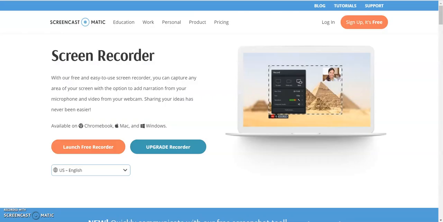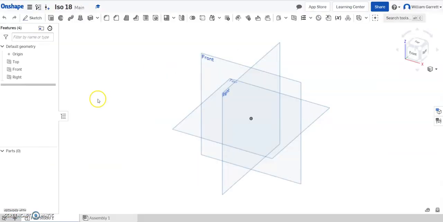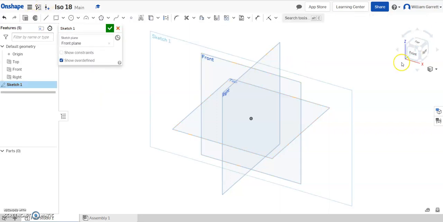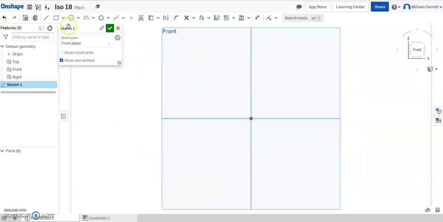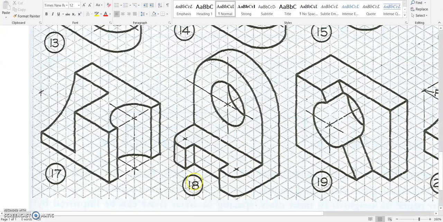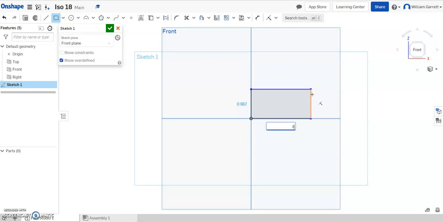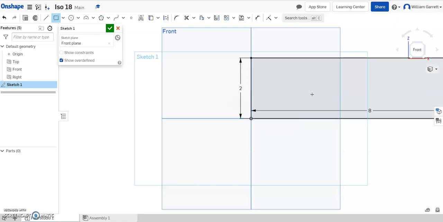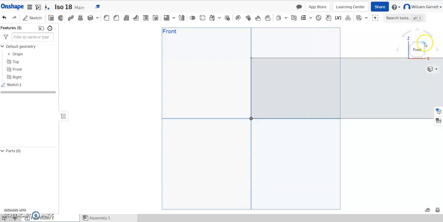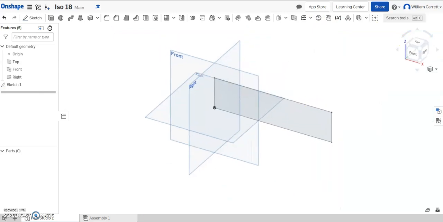So let's go to Onshape and open ISO 18, and I'm going to start a sketch on the front and change the front of my object. We're going to start with that base, so it's a rectangular shape, and if we look, it comes over 1, 2, 3, 4, 5, 6, 7, 8, and it's got a height of 2. So we start at the origin, I'm clicking my rectangle, over 8, enter, height of 2, enter, hit our green check, and again, I'm just changing the view so you can see it better.